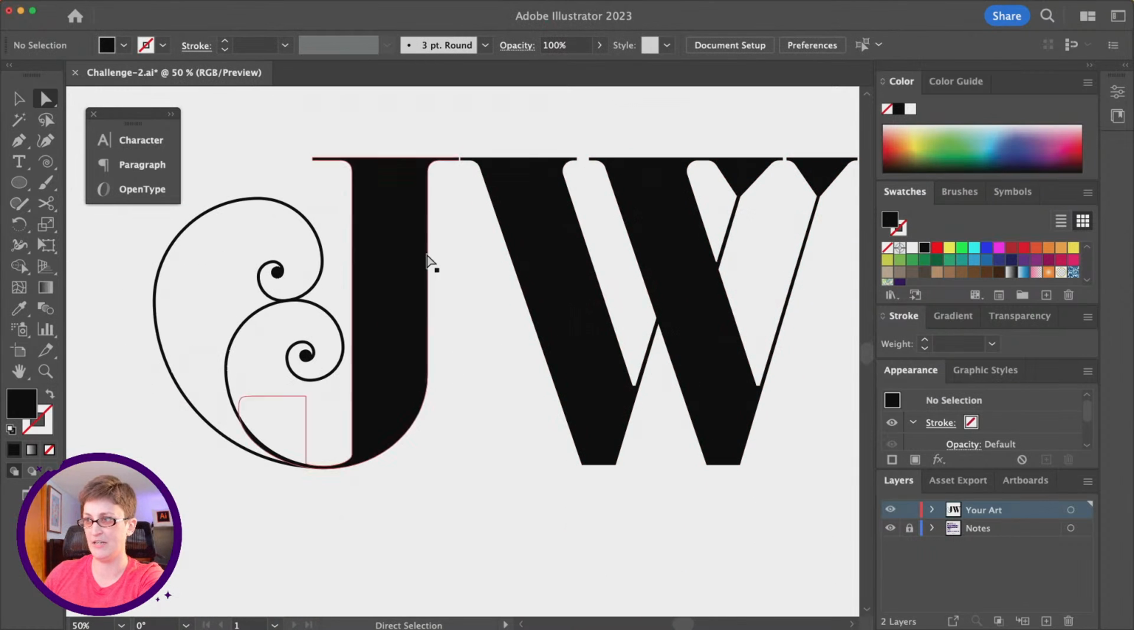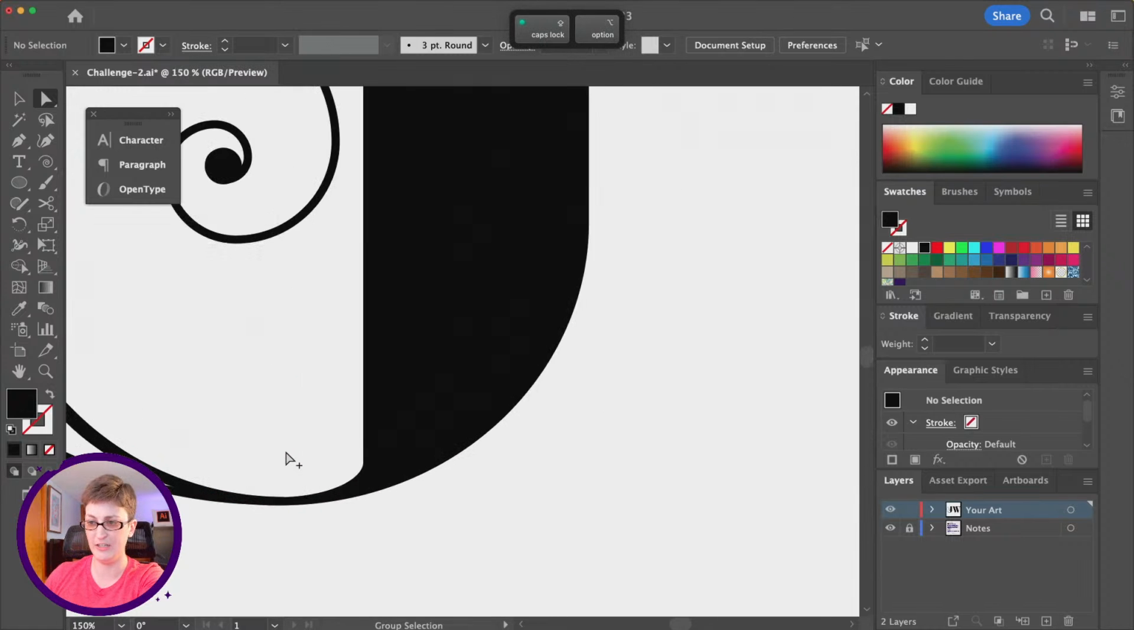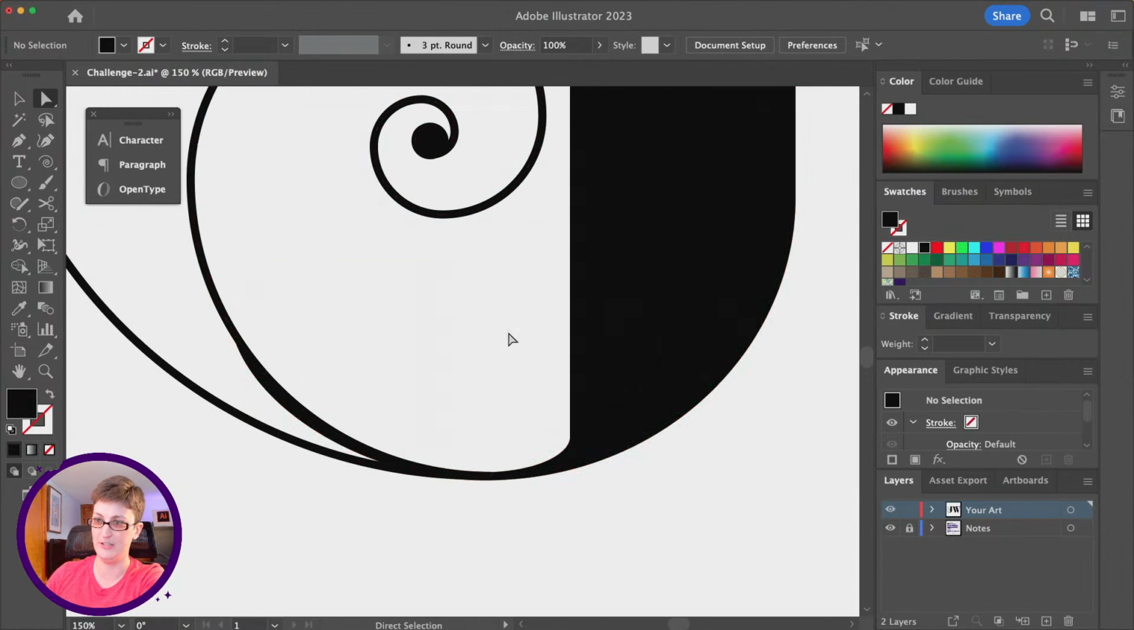So now we've got a little bit of roundness. I'm going to go in here, and I'm happy with the way this looks, so I don't actually need the bottom edge of this J anymore.